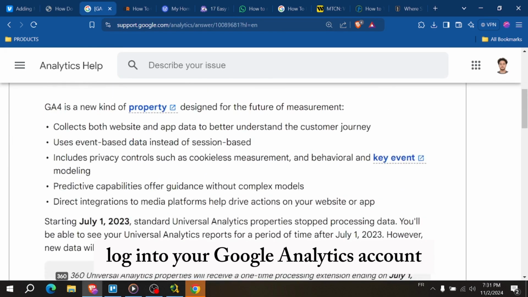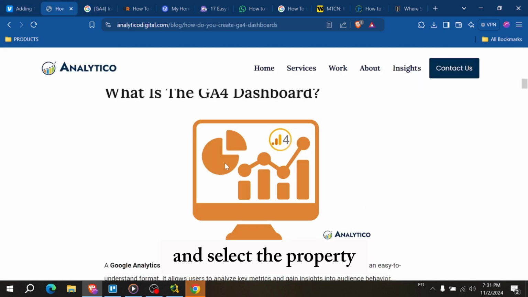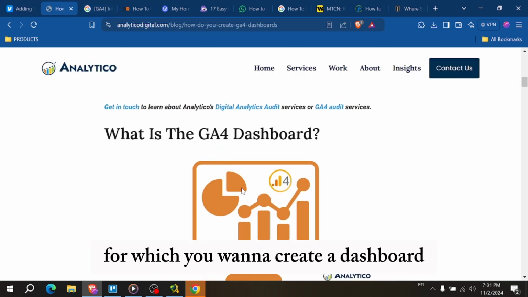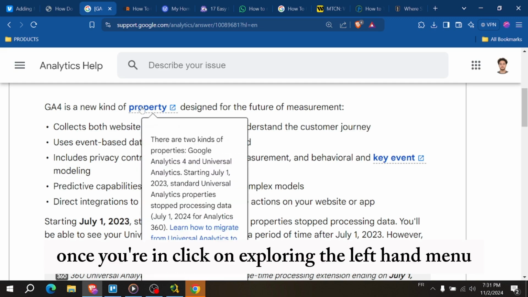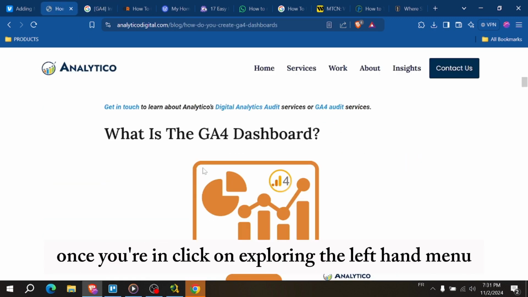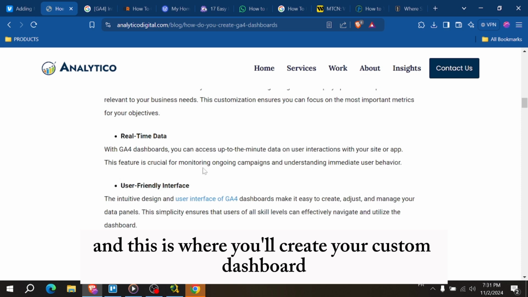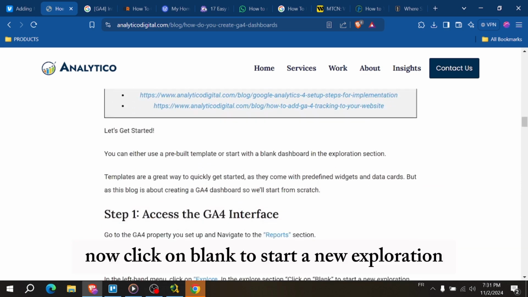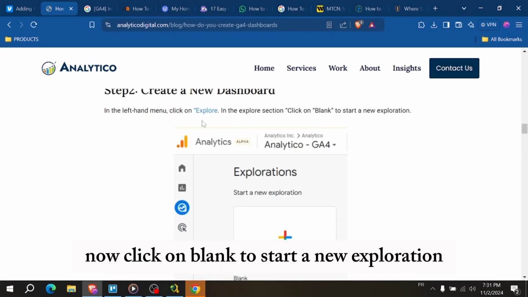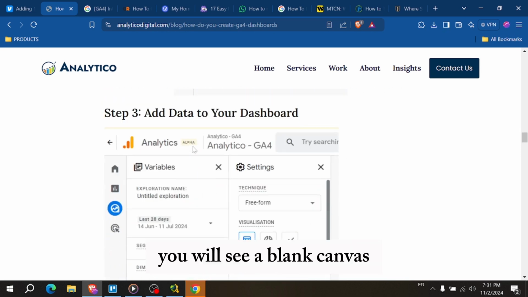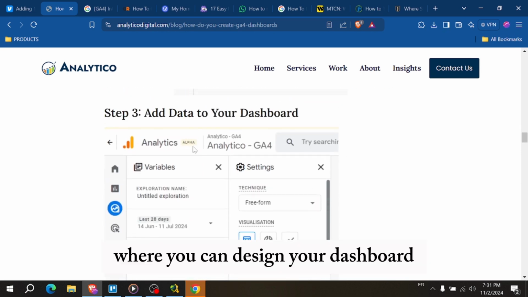First, log into your Google Analytics account and select the property for which you want to create a dashboard. Once you're in, click on Explore in the left-hand menu, and this is where you'll create your custom dashboard. Now, click on Blank to start a new exploration. You will see a blank canvas where you can design your dashboard.